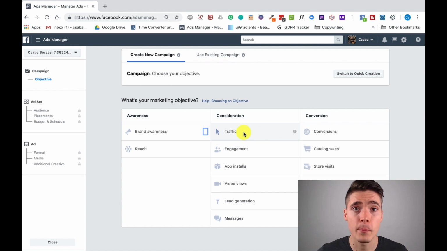But traffic is perfect if you want to funnel traffic to your website, to a landing page that's going to convert well. And it basically means that it's going to show your ads to click happy people. So not necessarily the people who will buy the most, but people who usually click and subscribe for something.